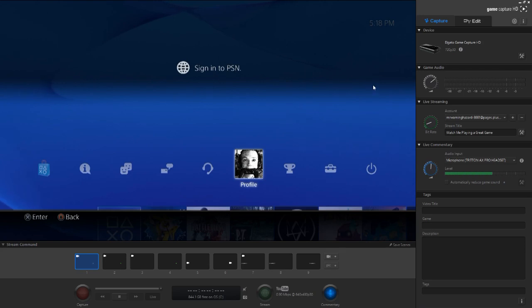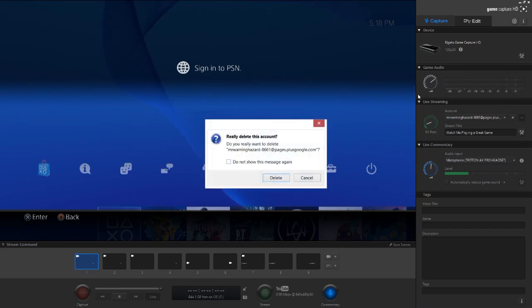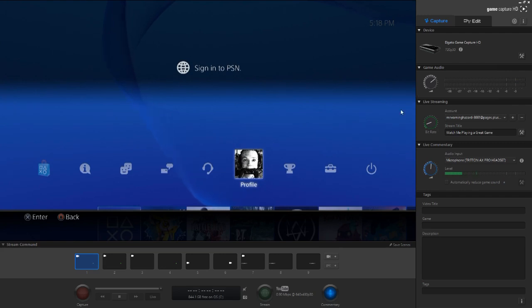Next is live streaming. And now this is a really cool feature that they added. You can add multiple accounts for live streaming. As you can see, I have my Twitch account and my YouTube account. If you want to add another account, you press plus, and you can add your Twitch account, YouTube, Ustream, and then I believe any website that allows streaming. Press minus to delete the account that you are on, which I don't want to do.